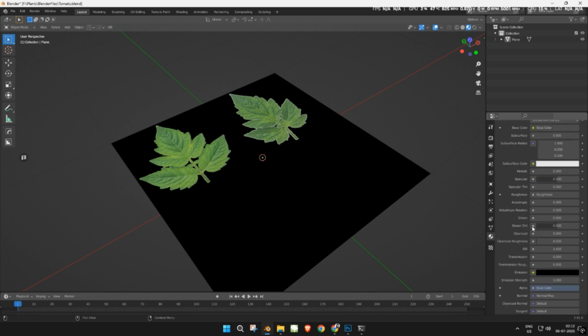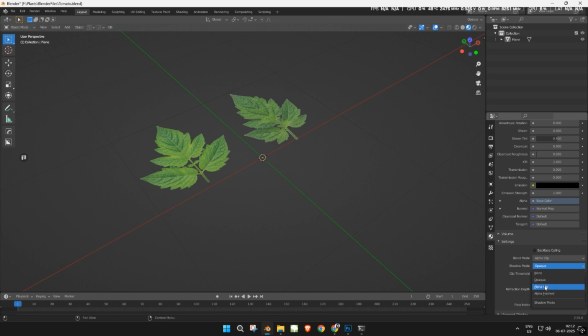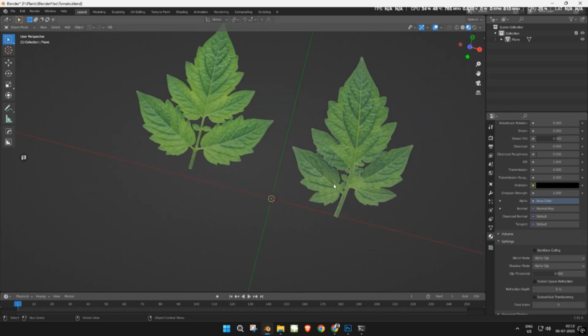In the material settings, change the viewport display mode to alpha clip and set the clip threshold to the value I show here in the video. This will make the transparent parts of the leaf texture show correctly.